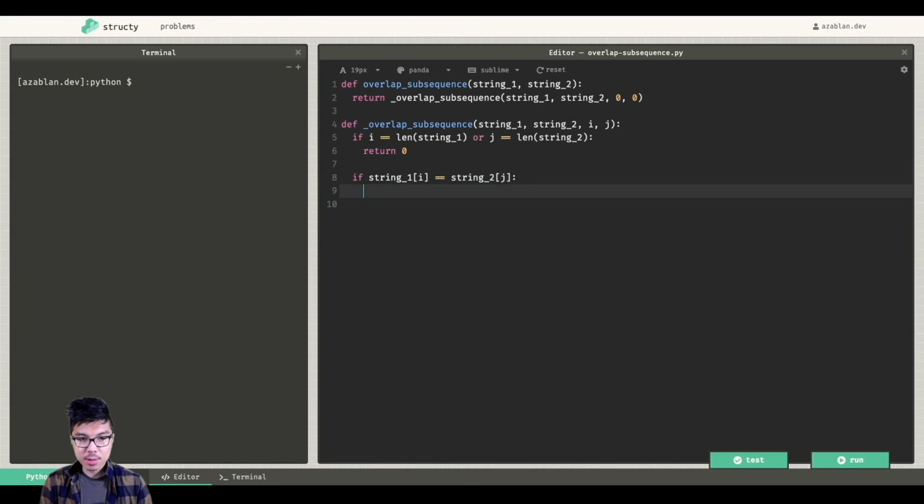And so if they're the same, what I should do is make a recursive call to overlap subsequence. Since I've just matched these two characters, I want to progress both of them. So I should increment i, so I do i plus 1, and I do j plus 1.